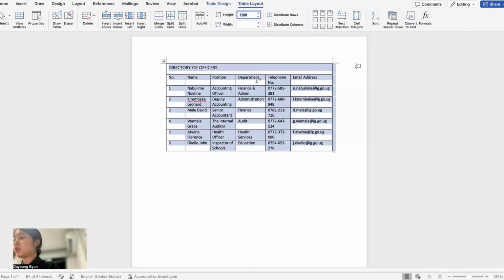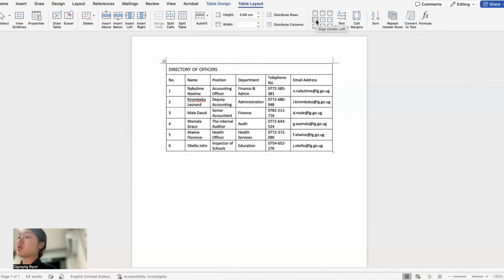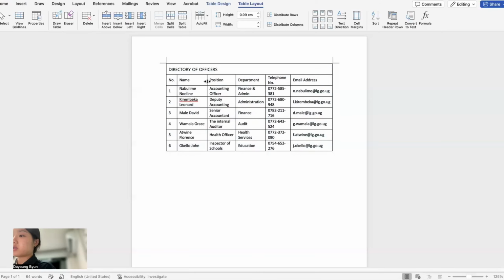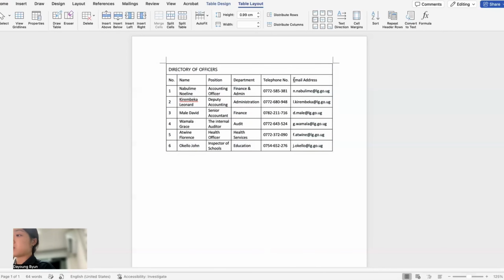While we have the table selected, let's fix the alignment. Now we're going to adjust our table width a little bit. Let's move this left section here. This is better. And the content a little wider. Now it looks better.